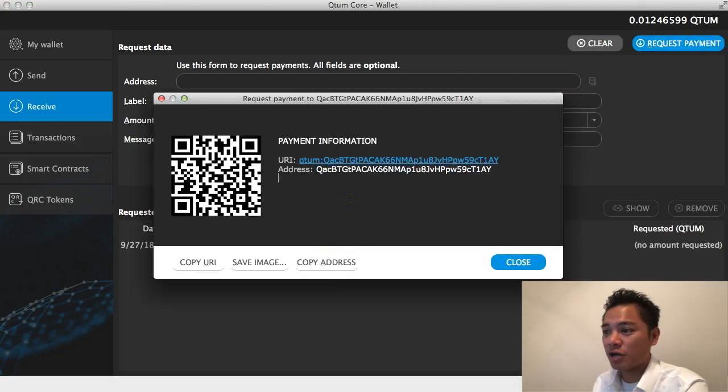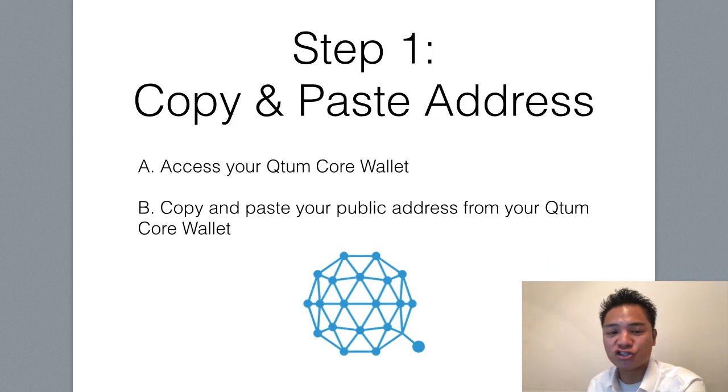It pops up this right here, and it's giving us our address, which is this, and it gives us two links, which both work, but we're just going to stick with this address option right here, and we're just going to click copy address. And that's all you had to do for step number one, copy and paste the address.